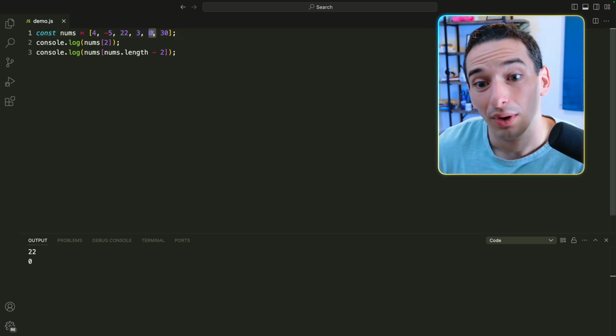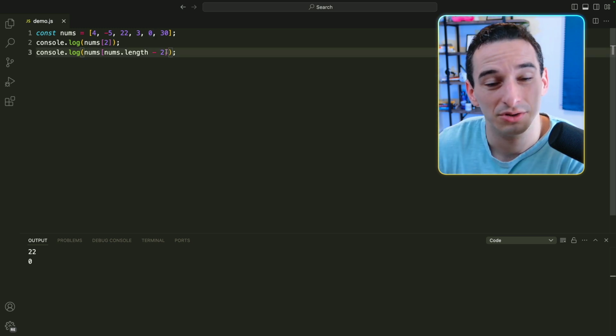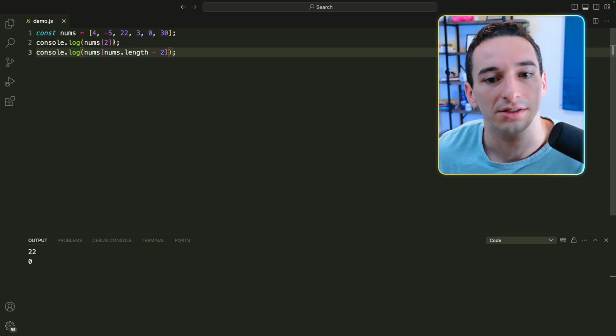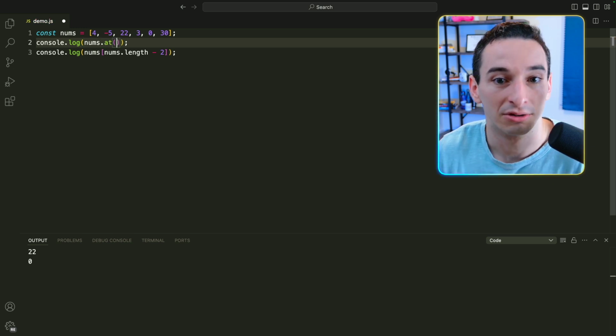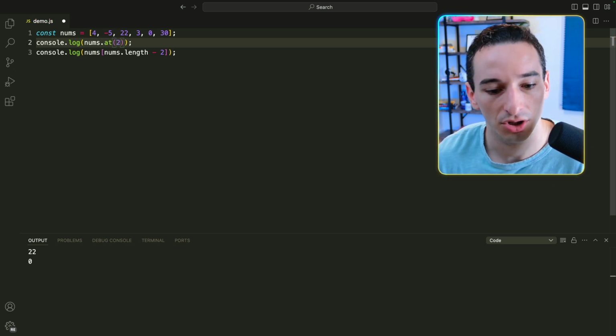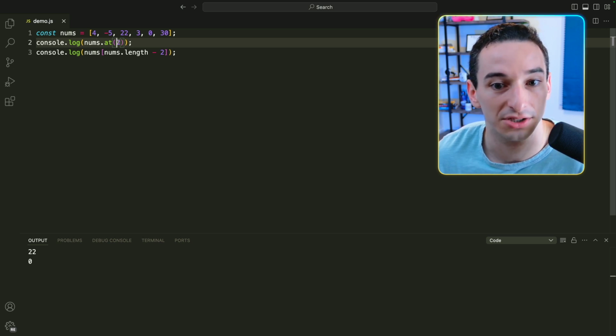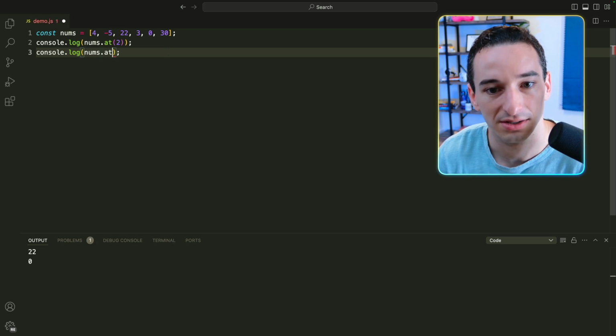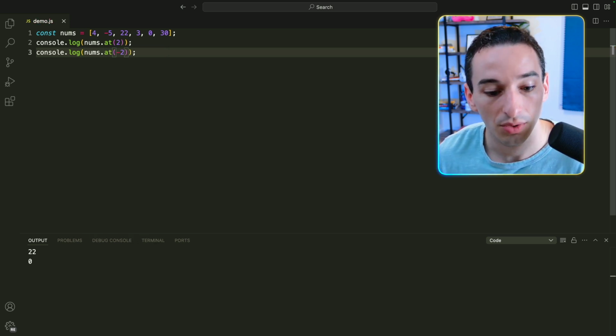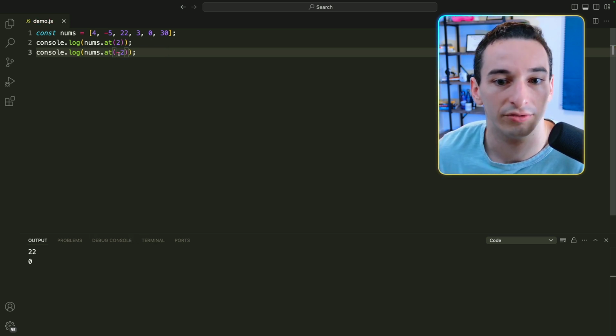So we do get 0. However, this process of getting values from the end is a little bit ugly. So what we have instead is this function called at, so array.at, and in this case we had 2, and you can see we get the same result. This just takes in the index. But what's cool is this can take in a negative index. So nums.at negative 2 is going to be 0, so 2 from the end.